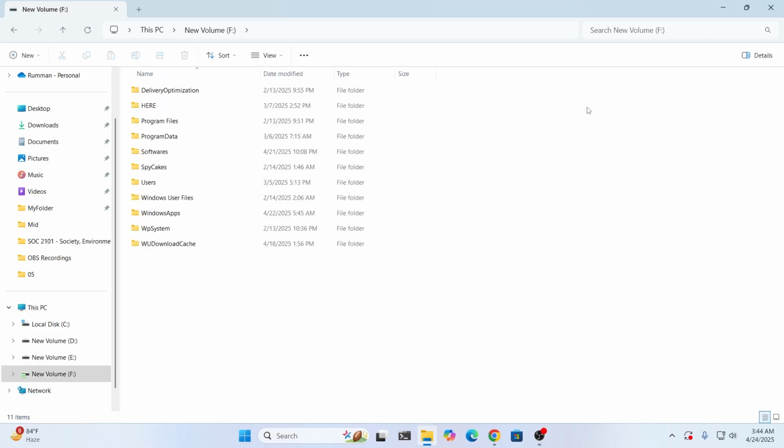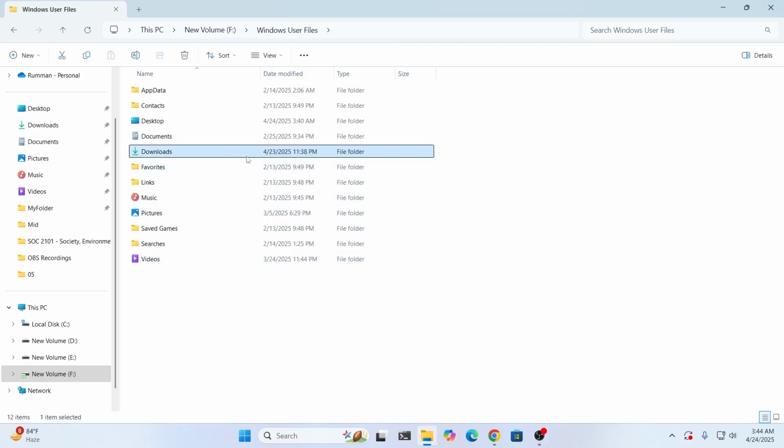So I'm gonna go to local disk F. Then in this folder, I have already created a download folder. Now the download folder icon I have changed, so don't get confused.